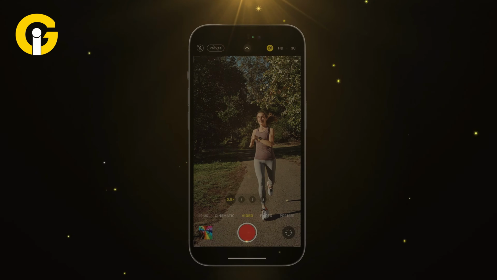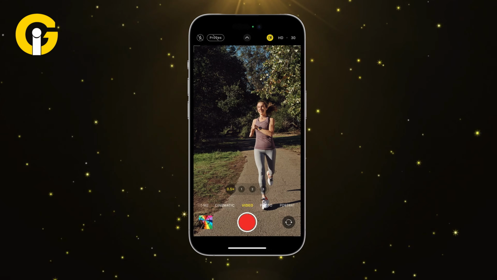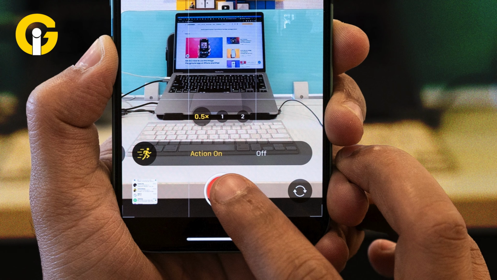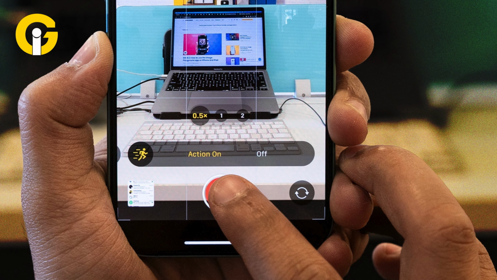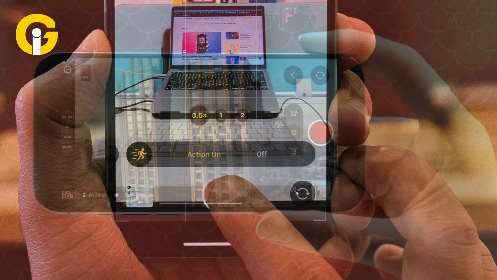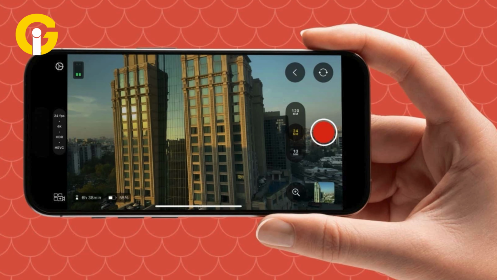You can record smooth videos using Action Mode. For that, first off, activate Action Mode. Swipe to Video Mode in the camera app and tap the Action Mode icon before recording. Here's a stable recording tip. Keep the phone steady for best results.